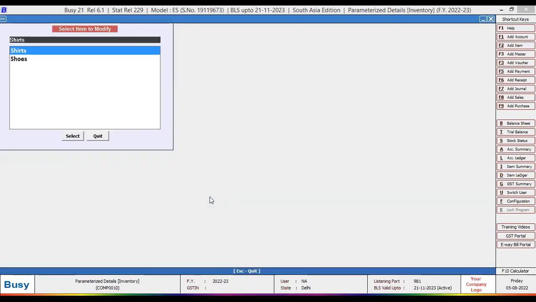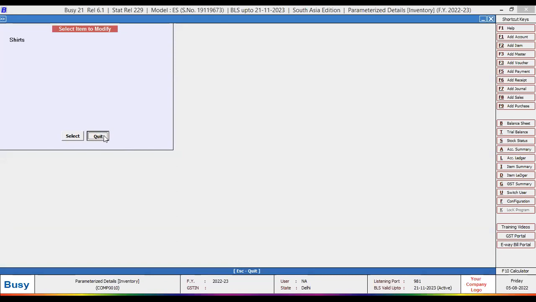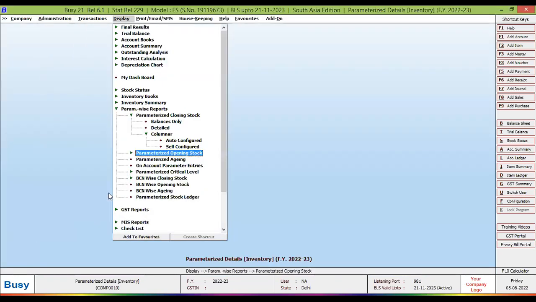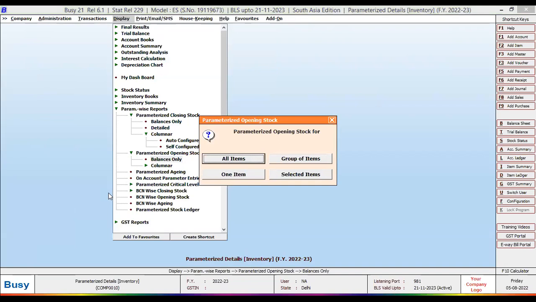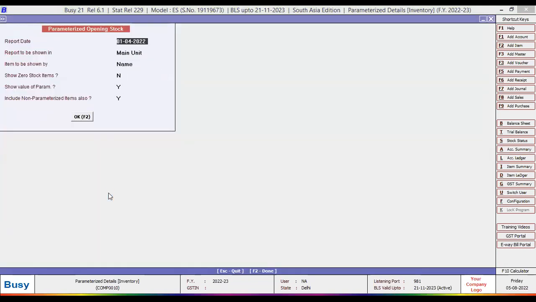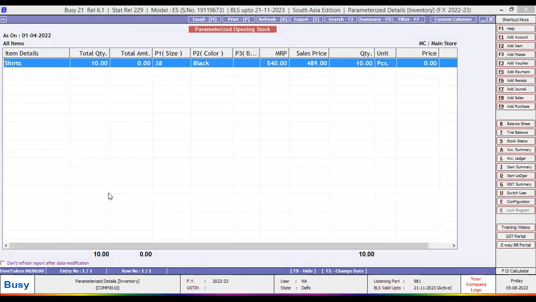Suppose I've put an opening stock over here. Whenever I select this report option, I will get the opening stock of that particular item that I filled up in the item master module. So this report will capture only the opening stock of items on different parameters.